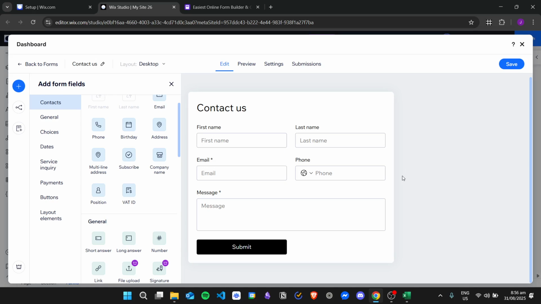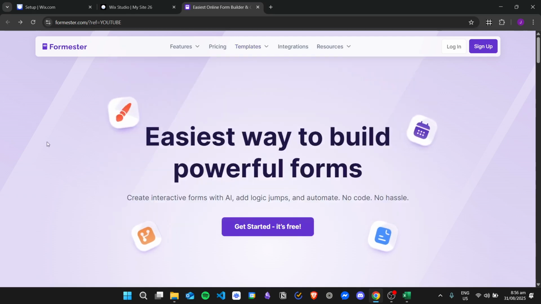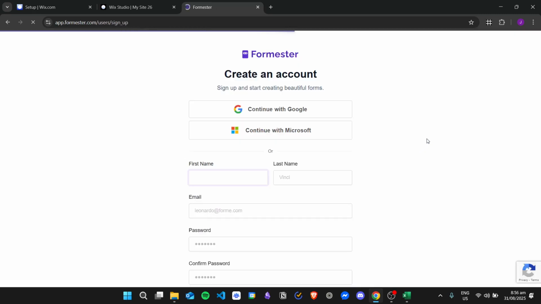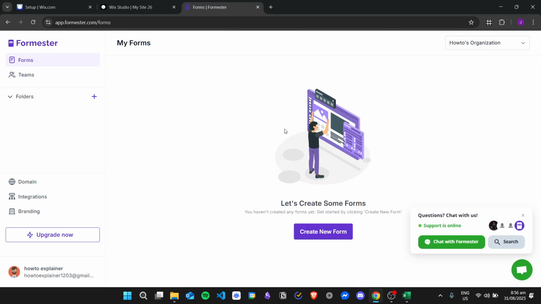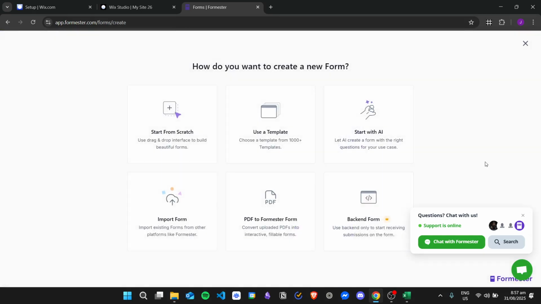So a third-party application that we can use to embed forms is Formister. This right here. So this is free as well, and it has different plans. So we can just create a new account first, and then I'll show you how to use this. Now that I have created my account, we can create a new form right here, and then you can also choose if you want to start from scratch, but I will just use a template.